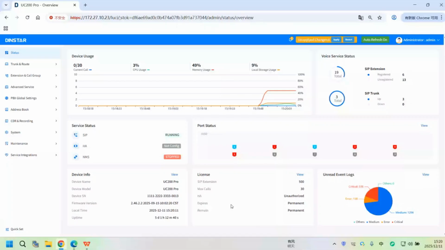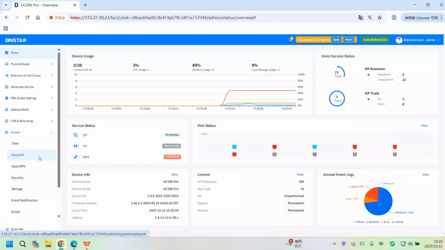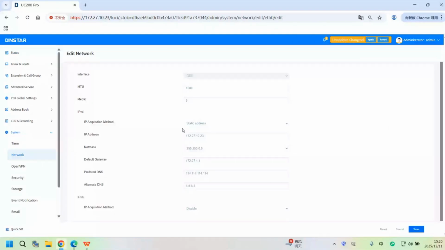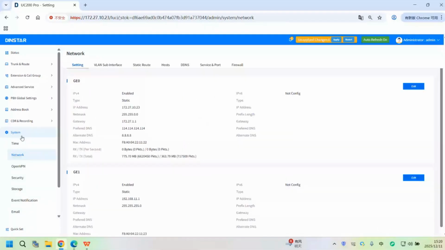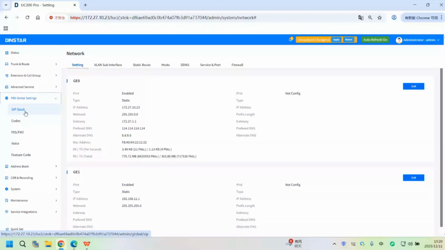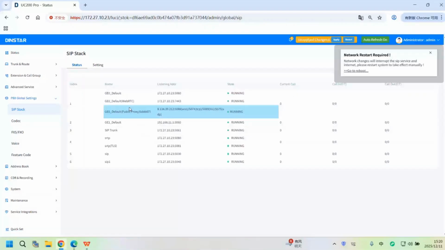Okay, so how can we make the internal calls? Let's repeat. We set the network first. We add the service port and we assign an IP address for it. And we enter the IP address, netmask, default gateway, and the DNS. And then we go to set the SIP stack.